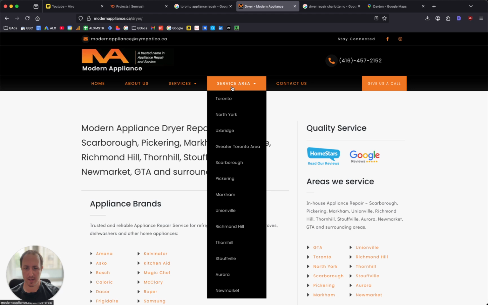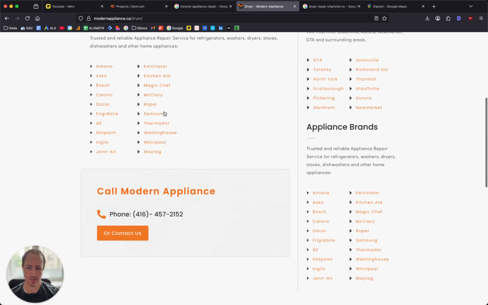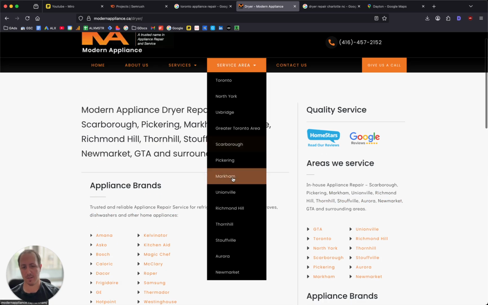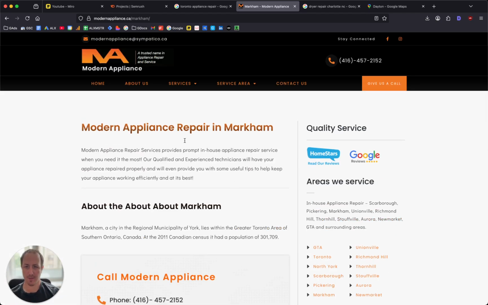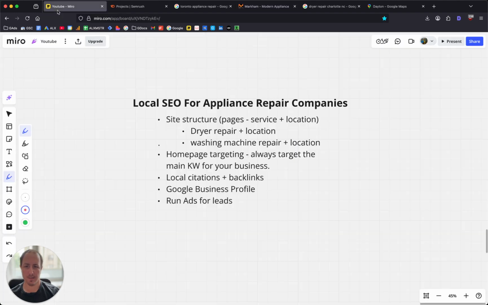But this website has the right idea. They're mentioning all these different suburbs and nearby towns where they could have a chance to rank. They're mentioning all the services. The service pages can be improved. The location pages, of course, let's see what Markham looks like. Not really a whole lot of content here, so this page can definitely be improved, but the structure is right. And the structure is going to give you the best chance of actually ranking. And like I mentioned, you want your homepage to always be targeting the main keyword for your business. For almost all of you, unless you just focus on one specific appliance, it's going to be appliance repair plus location.